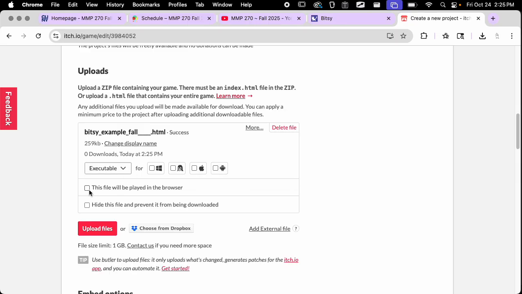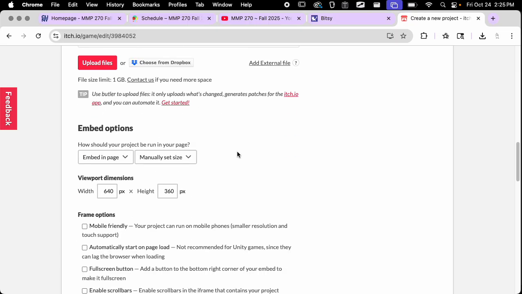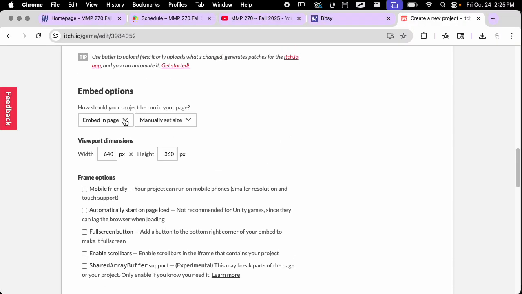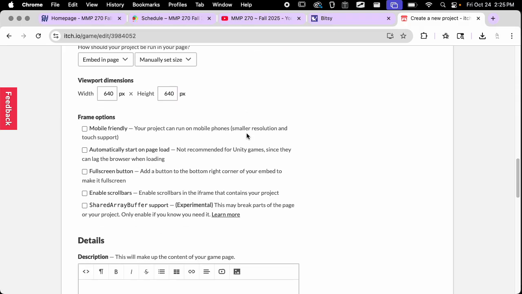And make sure to click on this file will be played in the browser. For this game, I think you can leave it as embed in page because it's going to fit the game window. You may want to make it a square because the game is a square. So I'm going to try 640 by 640 and see how that looks. If it looks bad, I'll adjust it.